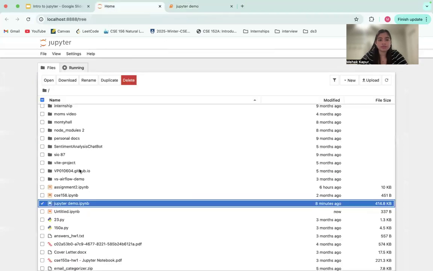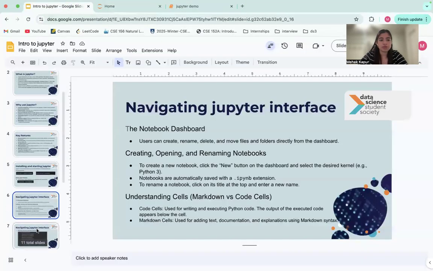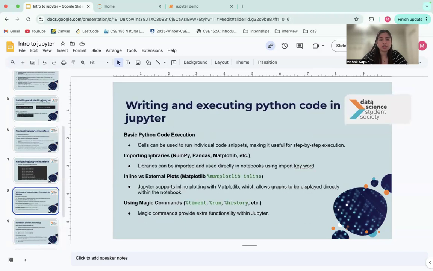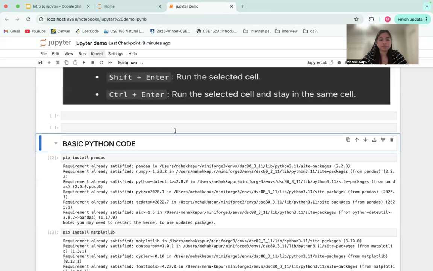Jupyter Notebooks can also be used to execute some basic Python code, so cells can be used to run individual code snippets, making it useful for step-by-step execution. We can import libraries like NumPy, Pandas, Matplotlib. We can also use the special commands that I talked about, matplotlib inline, and magic commands like timeit, run, history.